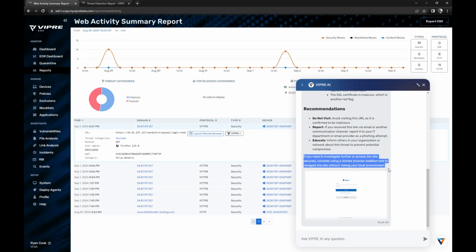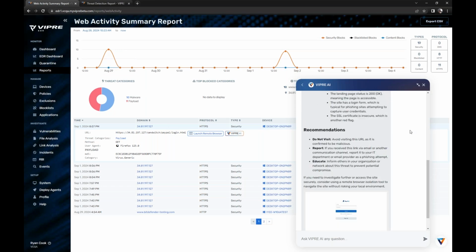And if we need to investigate further, like you see, we can launch our remote browser with just a single click of a button to investigate this site to determine if it's going to be malicious. But all that's done just by going to our web activity report saying, oh man, what's this site that was hit a couple of times? Clicking one button, and now you know everything you need to know about this location. I'm a huge fan of this AI. I think it's been an amazing addition to the product.